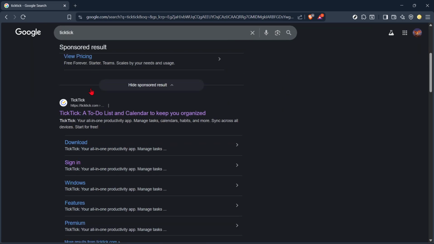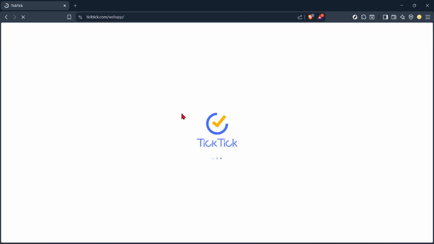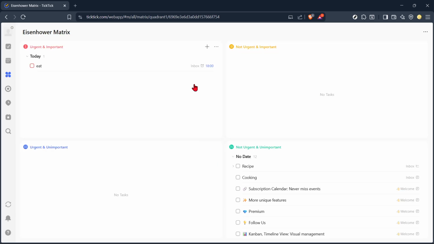First, open your browser and search for TickTick. In the results, click the official TickTick website to launch the web app. Once you're on the site, look to the top right and click Sign In. Enter your account details and continue. If you're not already signed in, this ensures your purchase is applied to the right account.